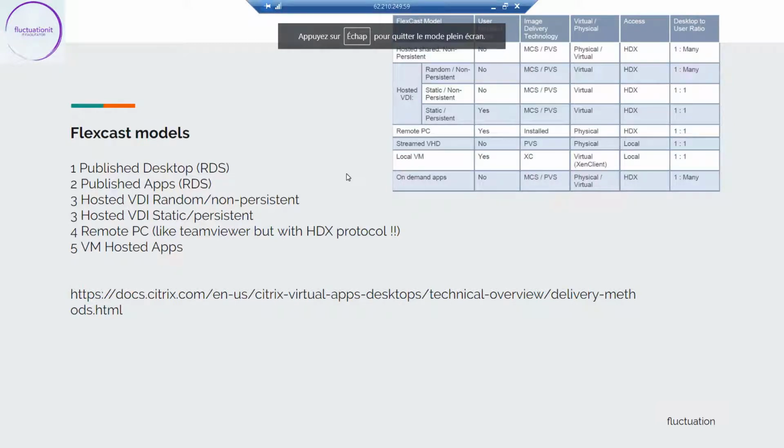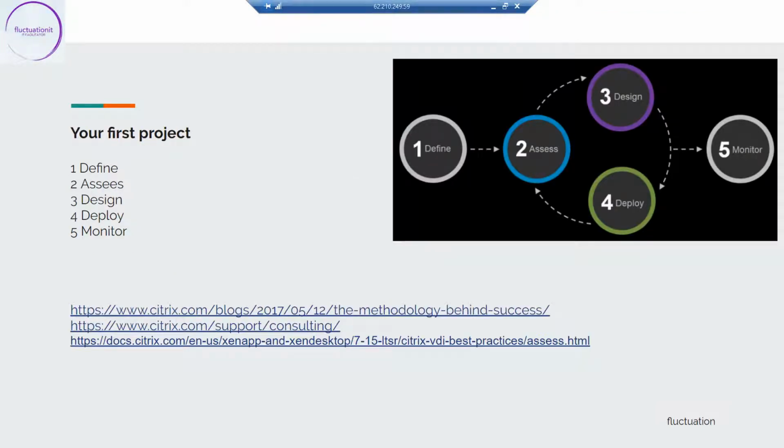Okay, so this is the end of this first lecture about your first project. Remember that you have 5 phases: the define, the assess, the design, the deploy, and the monitor. And all of that is regarding all the users in your company. For example, if a user is using more than 10 applications, it's better to focus on VDI, so XenDesktop, so they will be alone on a powerful Windows 10. But if a user is using only 1 or 2 applications, it's best that they connect to a XenApp server, because a XenApp server is a server where a lot of users can connect at the same time.